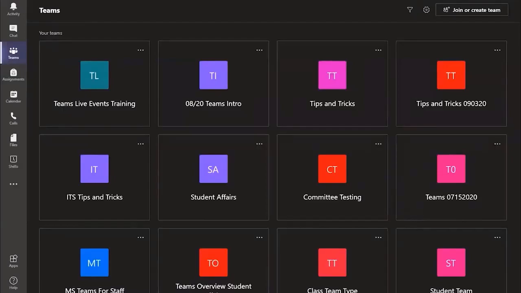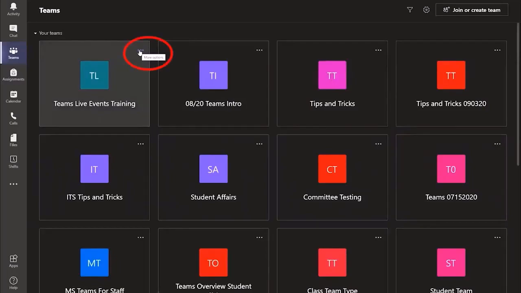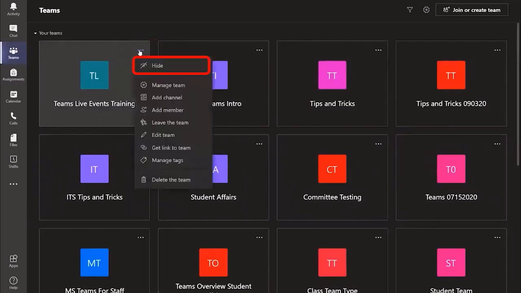Once you launch Microsoft Teams, you will be taken to your Teams gallery view. You'll notice the grid layout. All of the teams that you have created or have joined will be listed here. Note the ellipses to the right, which gives you more options.